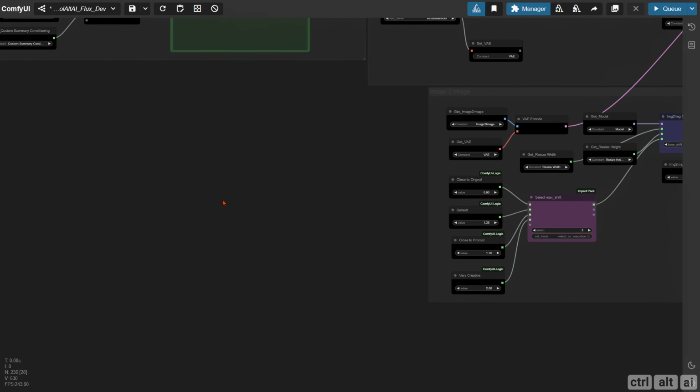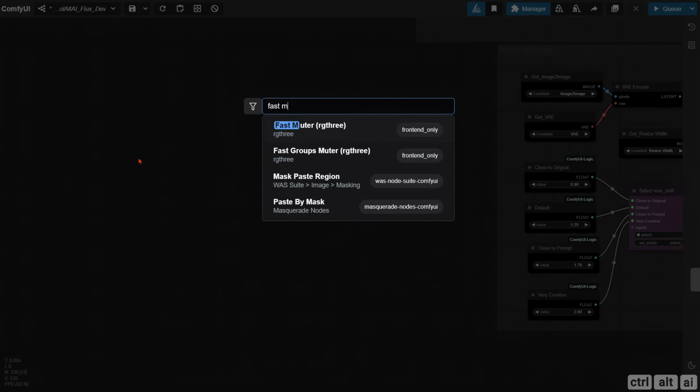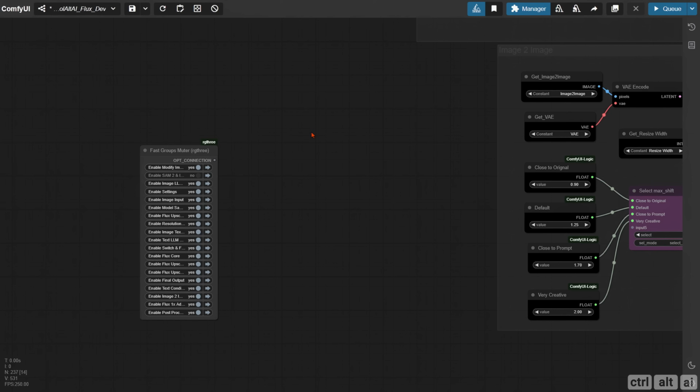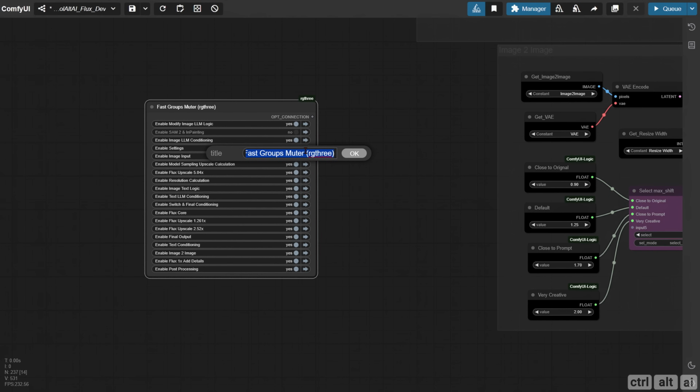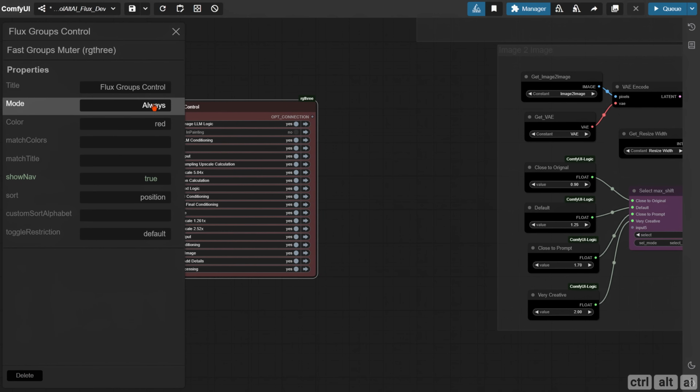You may not be able to run every upscale unless on a 4090 and 64 gigabytes of RAM. The workflow is designed to skip the last upscale parts. For easy management, add a fast groups muter node from rgthree and custom sort it as shown. Duplicate and add multiple of these as needed.